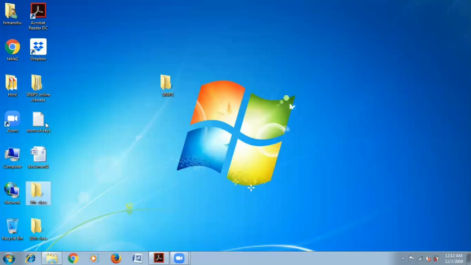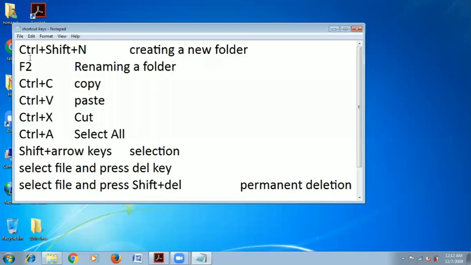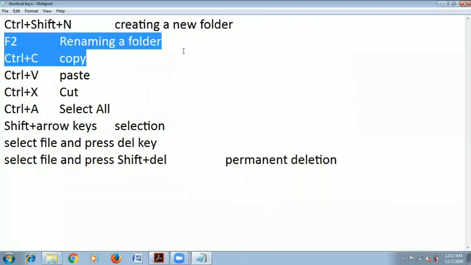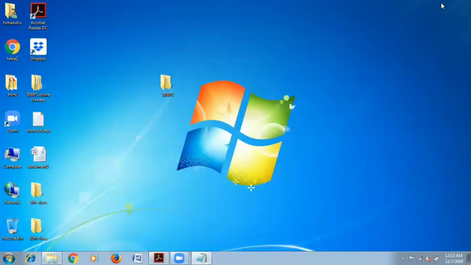Now I have made one notepad file for the shortcut keys as well. For creating a folder, which shortcut key can be used? You can use Control Shift plus N. For renaming the folder, you can use F2 key. Fine. F2 function key.